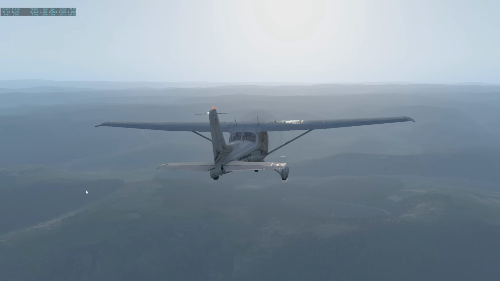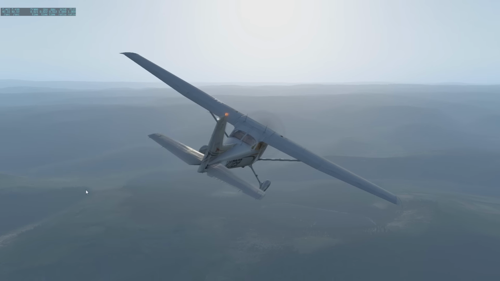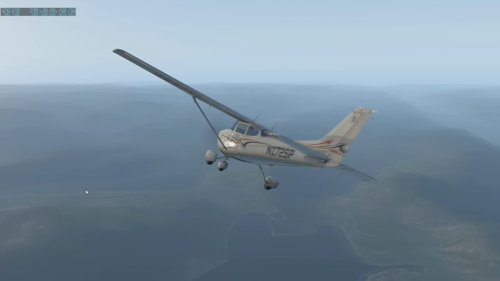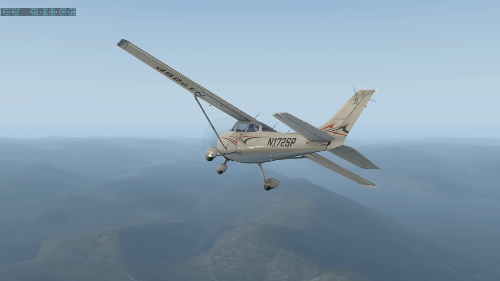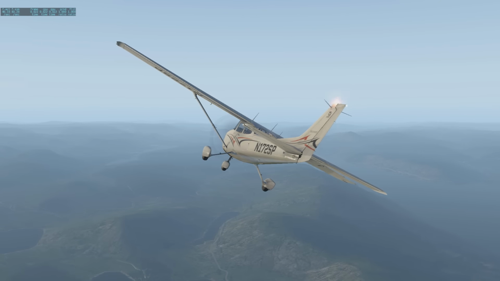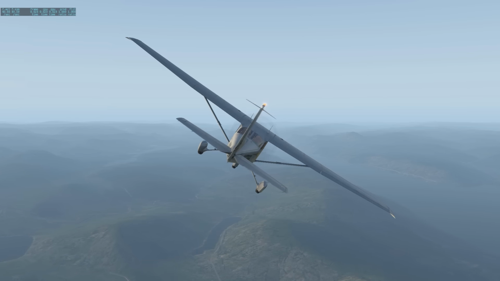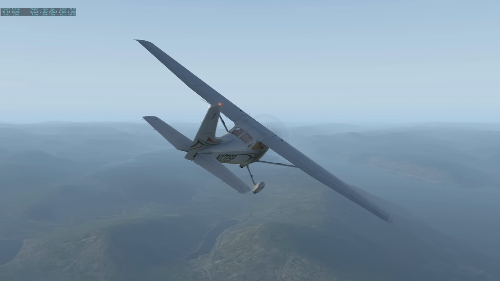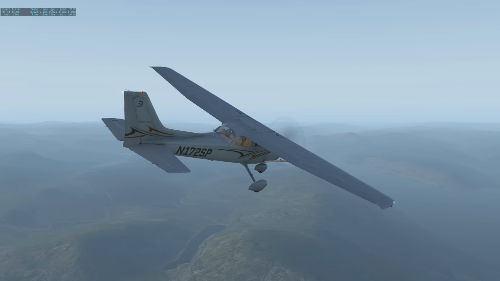So the performance inside of the plane and outside of the plane really doesn't change that much. Again, it's not fair to compare it to FSX, because X-Plane has been designed and programmed to work on modern computers. FSX hasn't. But again, that's just a showcase of X-Plane 11 here.